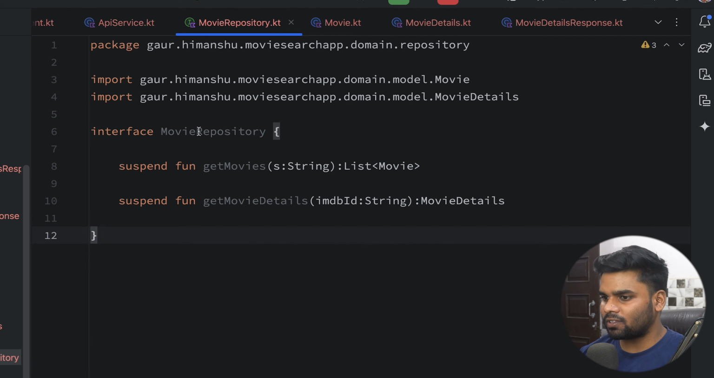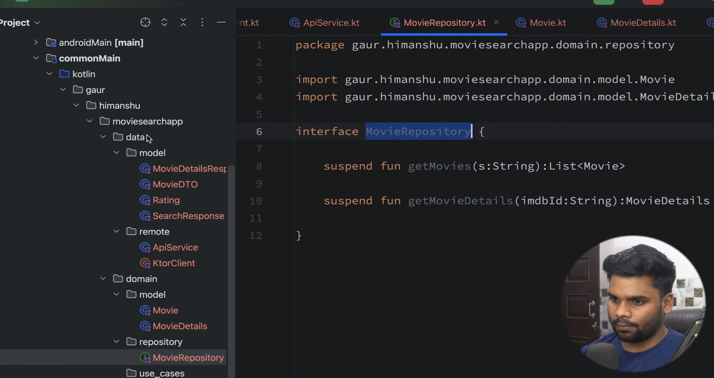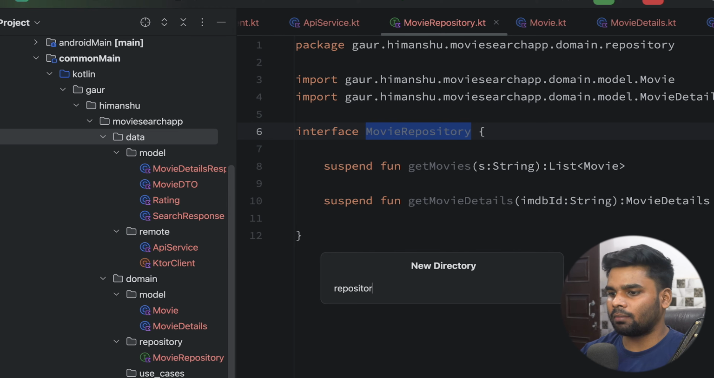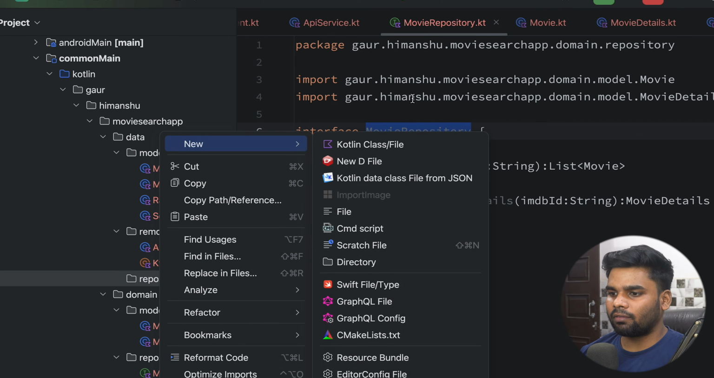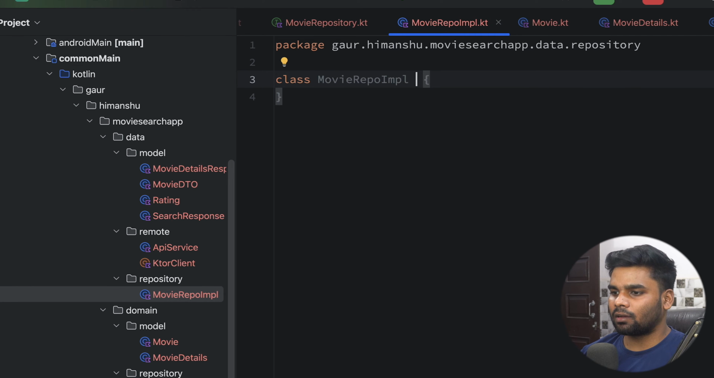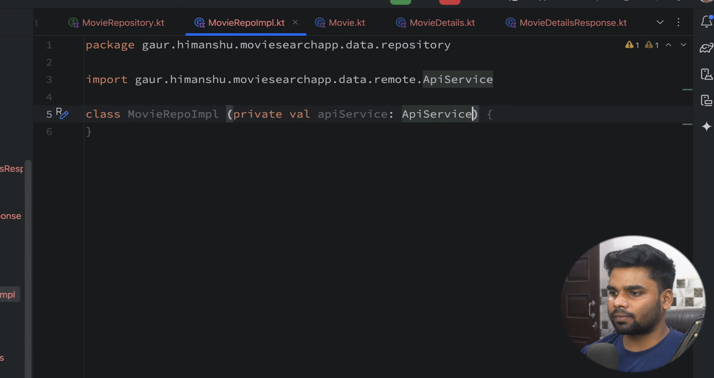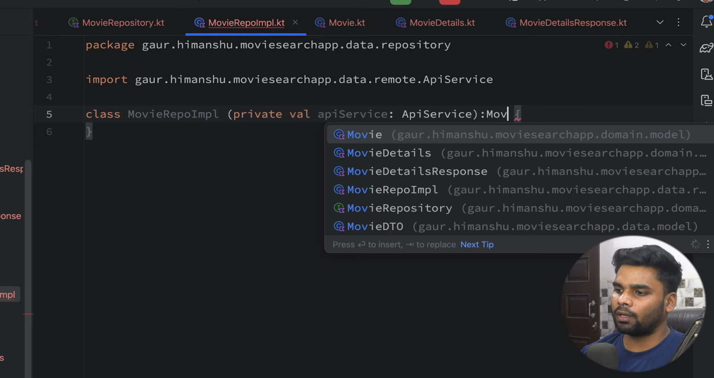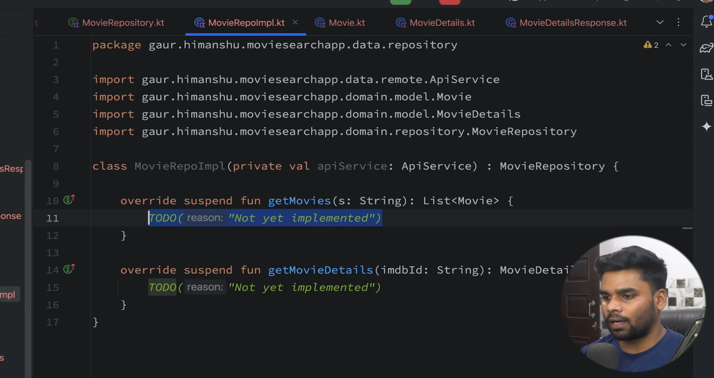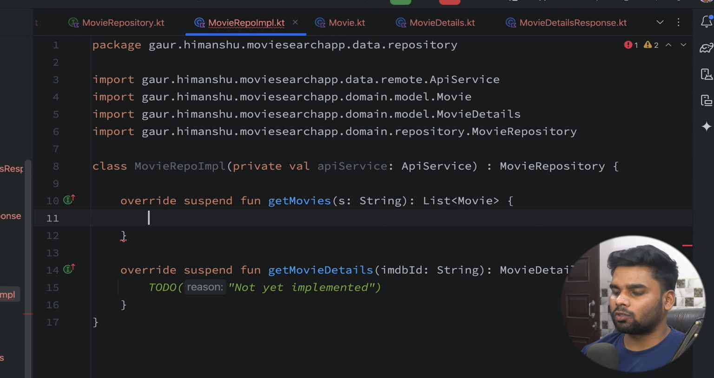The implementation of this MovieRepository is given by our data layer. So in the data layer, first we need a directory, and the directory name is repository. In this repository, we have to create a class, and the class name is MovieRepoImplementation. The requirement of this would be our API service. This will use our MovieRepository interface. Okay, so simply override two functions, getMovies and getMovieDetails. In getMovies, I'm using apiService.getMovies, pass my search query and simply return this.